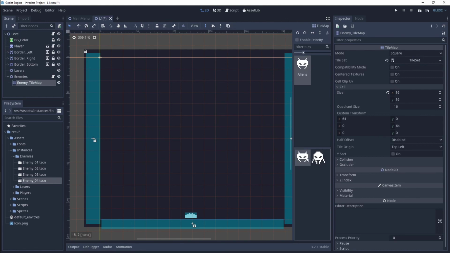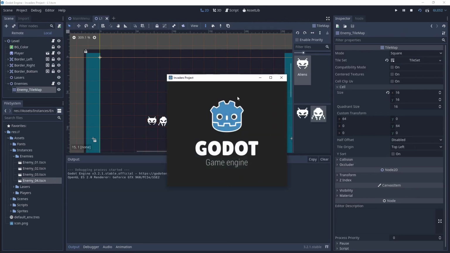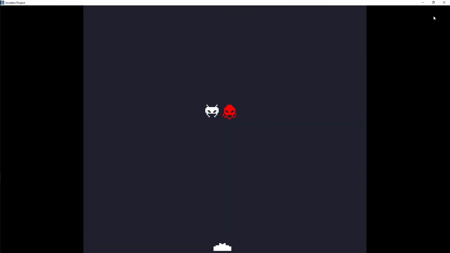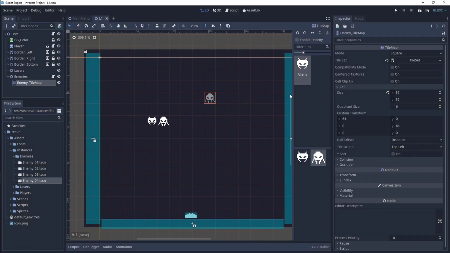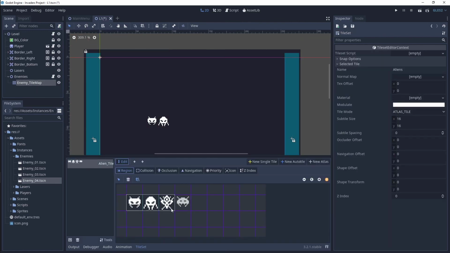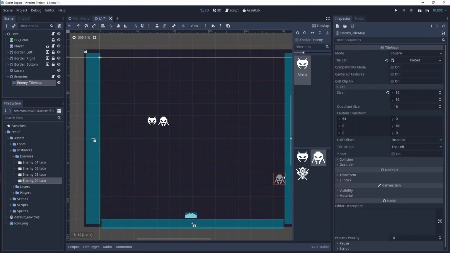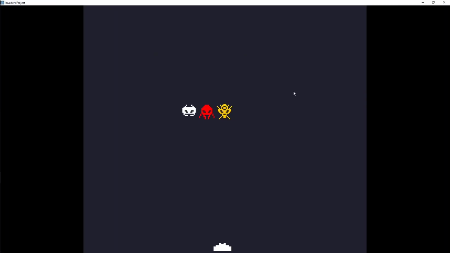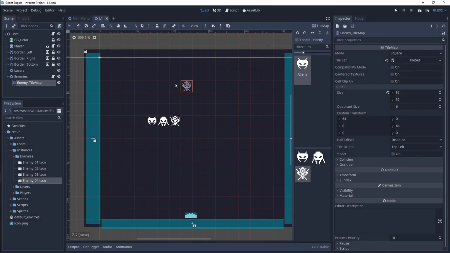You can see we only have 2 enemies in the list, so if we draw these out, playtest the game, we have 2 enemies. Then we go to the inspector, tile set, go back to the tile, and we've added a new enemy to our list. So now if we click on our tile, we can draw out the 3rd, playtest the game, and we have our 3rd enemy.